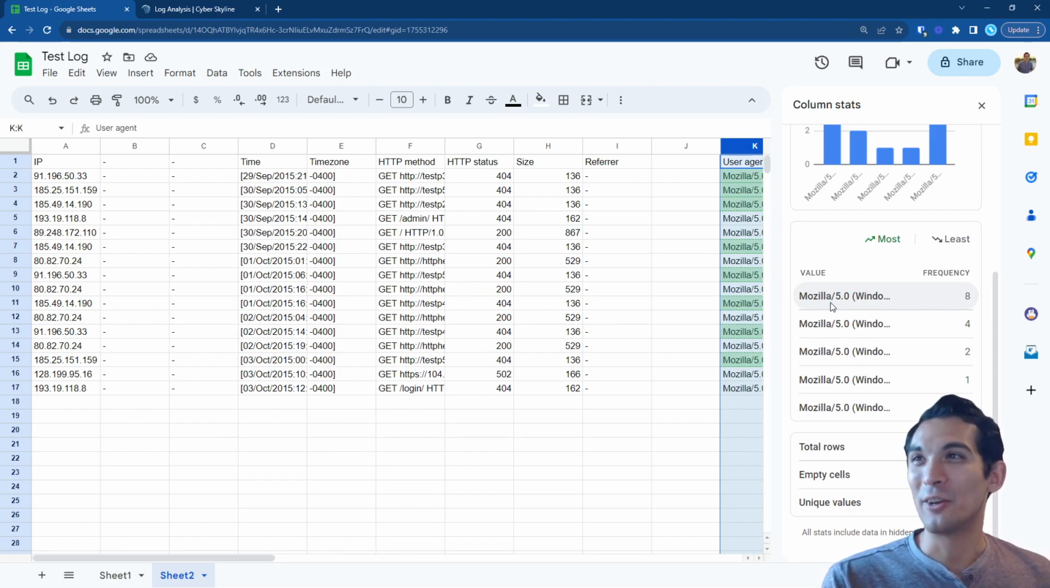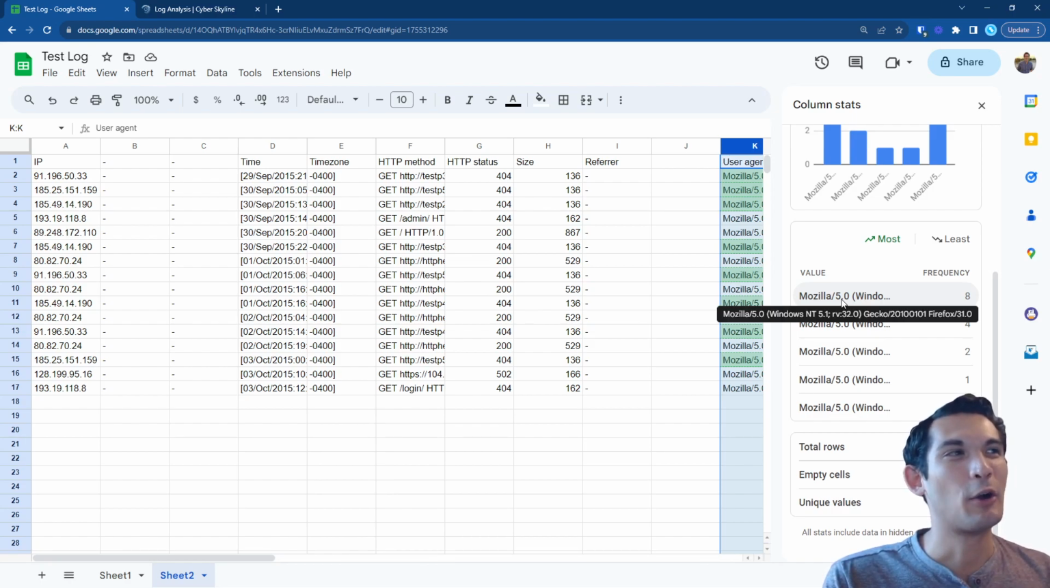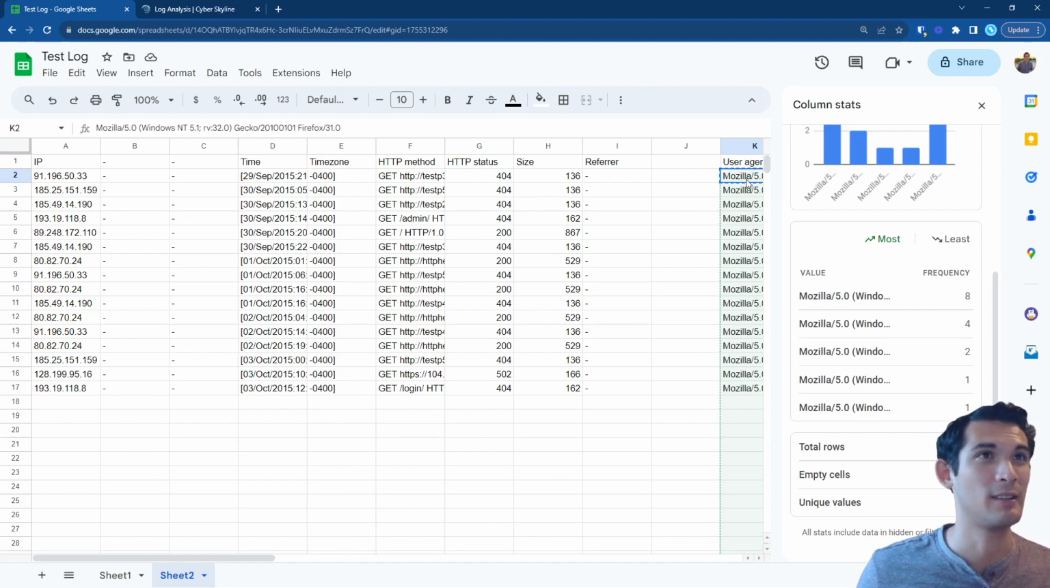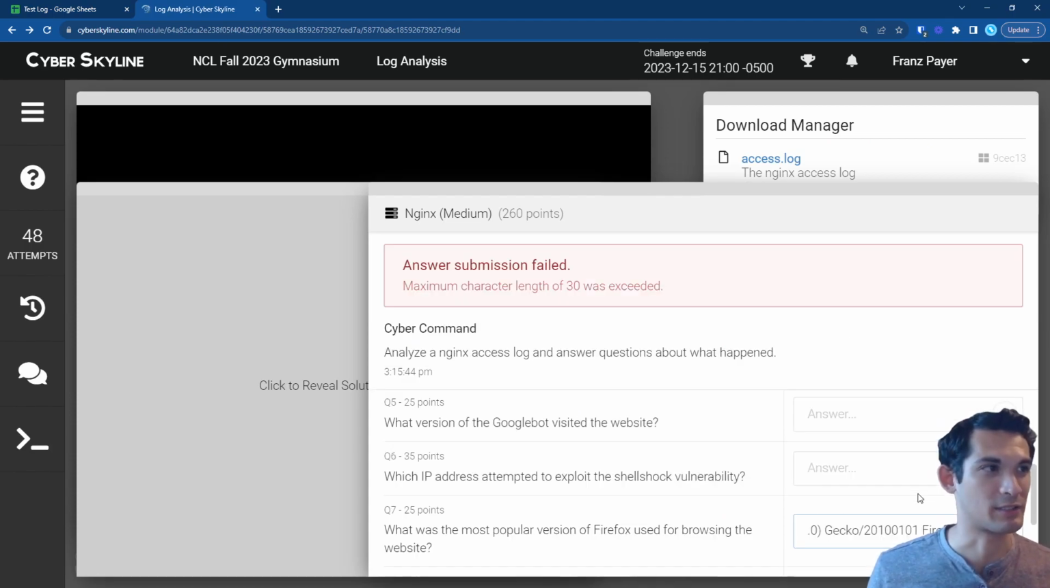Time for the other annoying thing about the way that Google does its column stats. For some reason, you can't copy and paste these values. I'm trying to double click on it. It does not let me copy and paste, which is, yeah, quite annoying. So I'll go for the next best thing, which is because it will highlight the cells that match this, I can see in the green which cells contain the value that I want. So I'm just going to go to one of those and just copy that value in here. And then I can come over here and try to submit my answer.